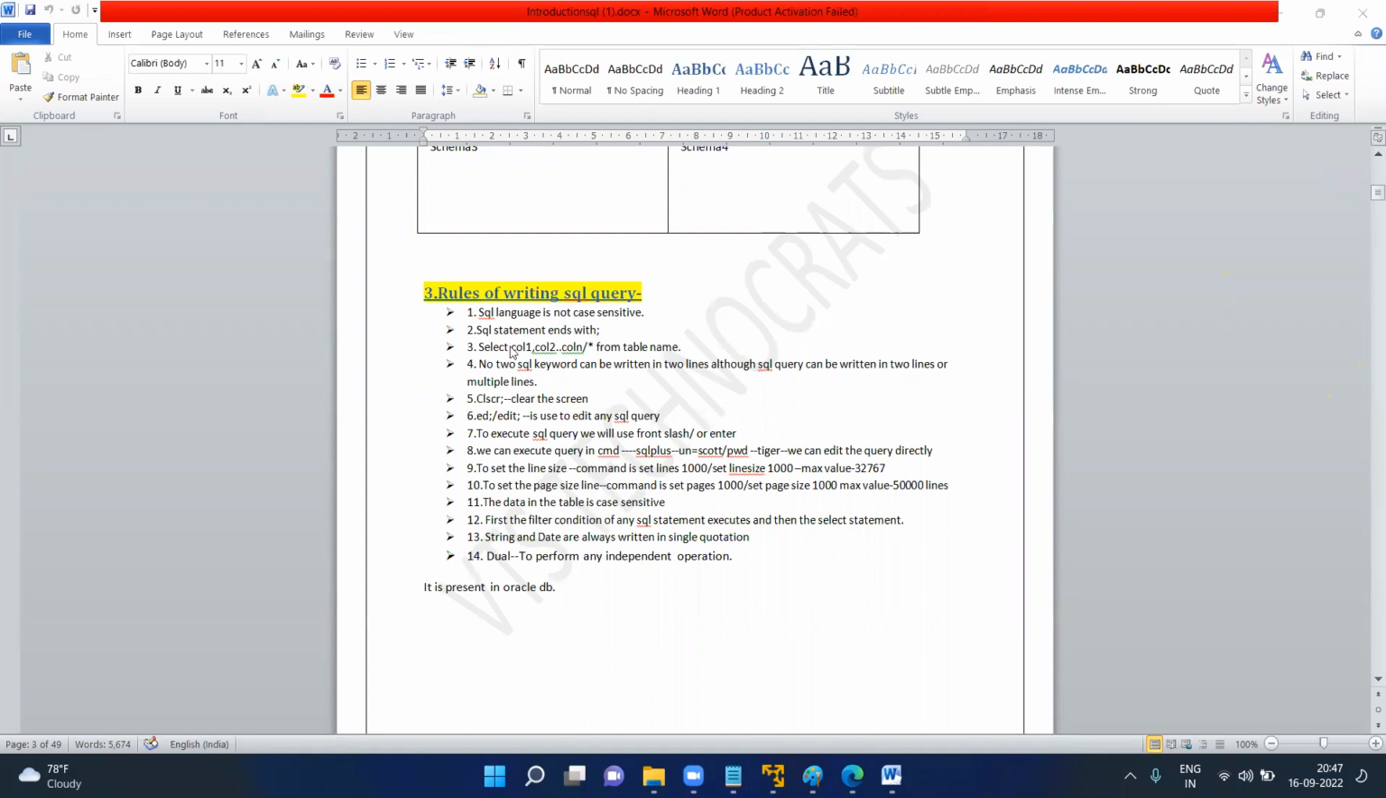SQL language is not case sensitive. An SQL statement ends with a semicolon. Select: if I want to select a column, I have to write the column name. A star means all columns of the table. No two SQL keywords can be written in two lines. This I'll explain tomorrow. CLSCR is used to clear the screen. ED is used to edit the screen.